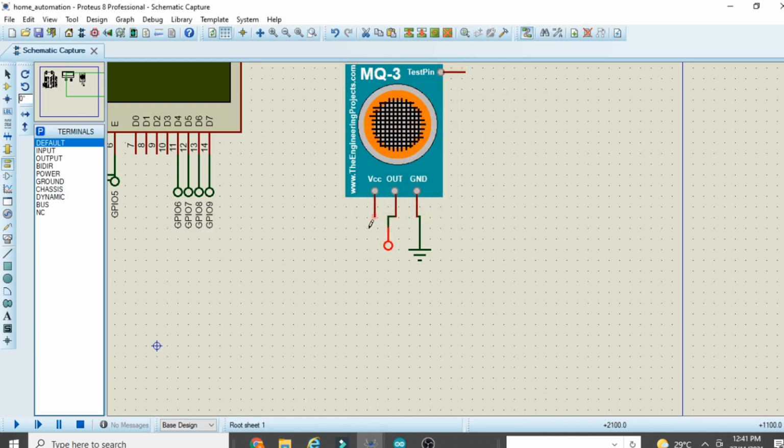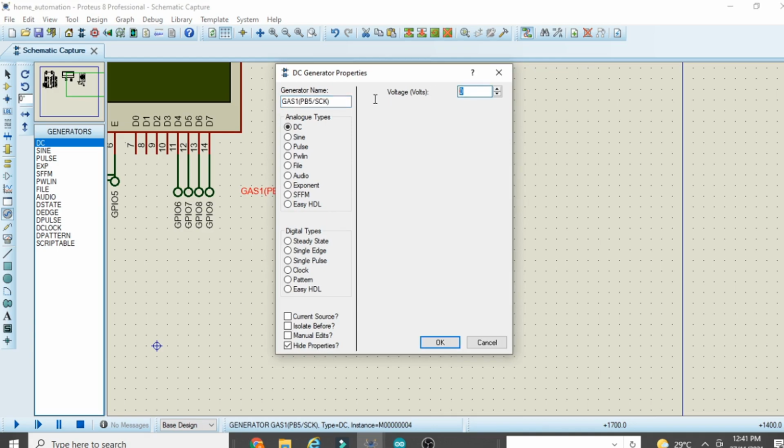Now VCC pin should be connected to VCC. So go to generated mode, click on DC and place the DC pin here and connect that DC pin to here. After that double click on this pin and give your voltage 5 and click on OK.